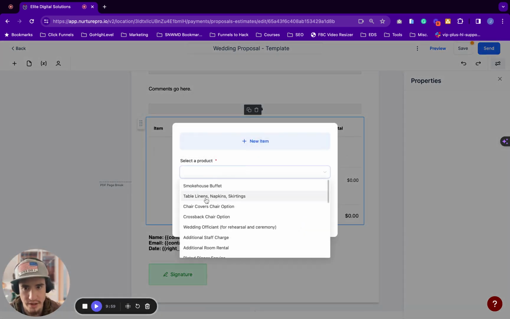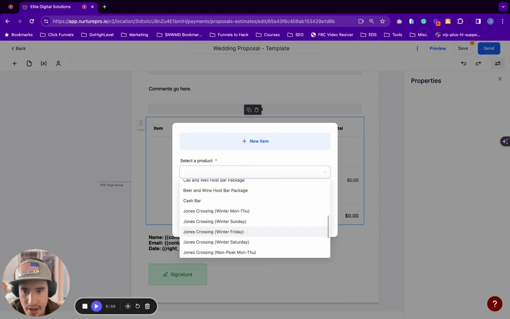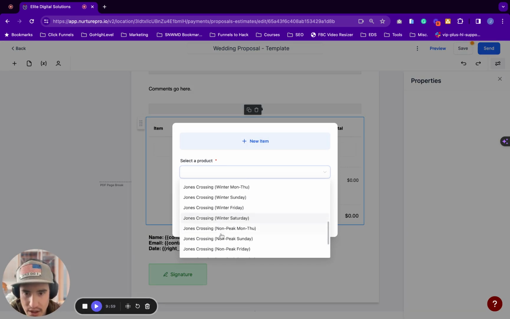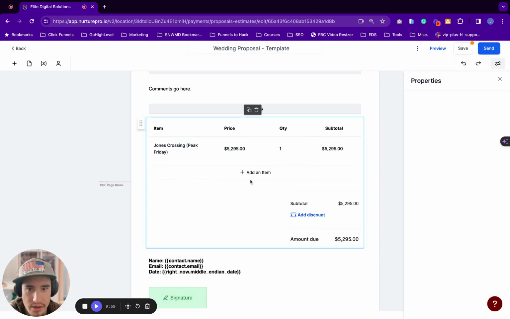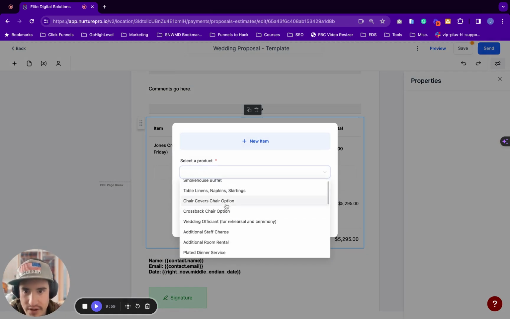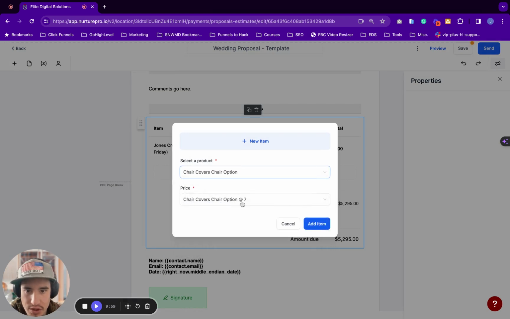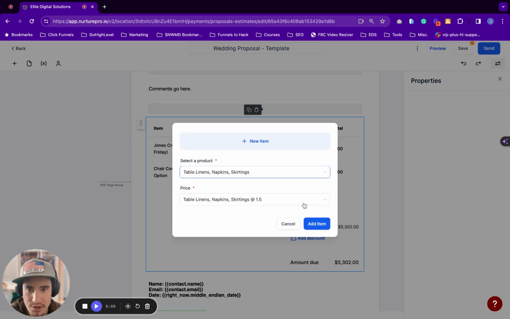So you can select an item. You have all these items that you added into the product list. So if we wanted to say we add a Peak Friday, you can go ahead and add item. That'll add that in there. If we wanted to add an upsell or an add-on, we could say chair covers and chair option. We'll add that item too, and then we'll also add in the tables and linens.